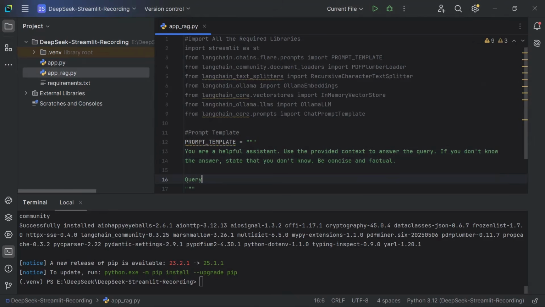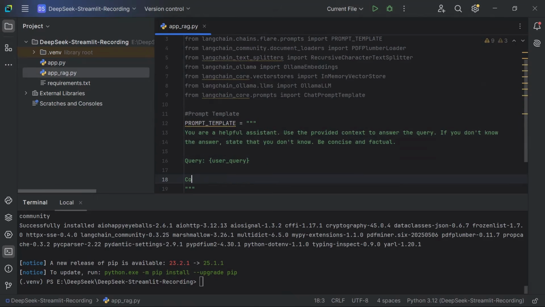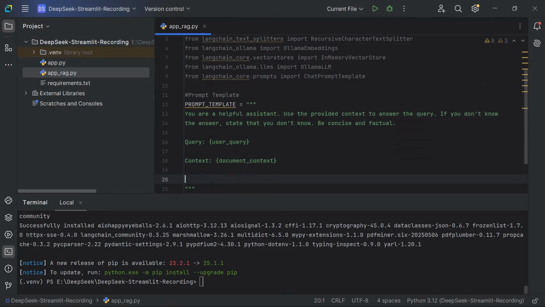So we'll just pass the query as user query, and here we have the context as document context, and here we will have the answer.